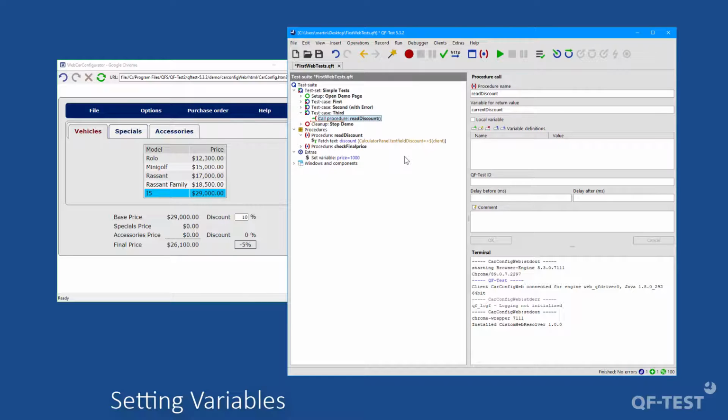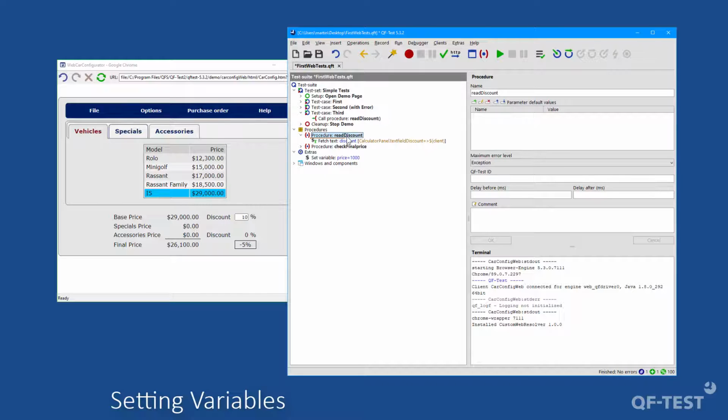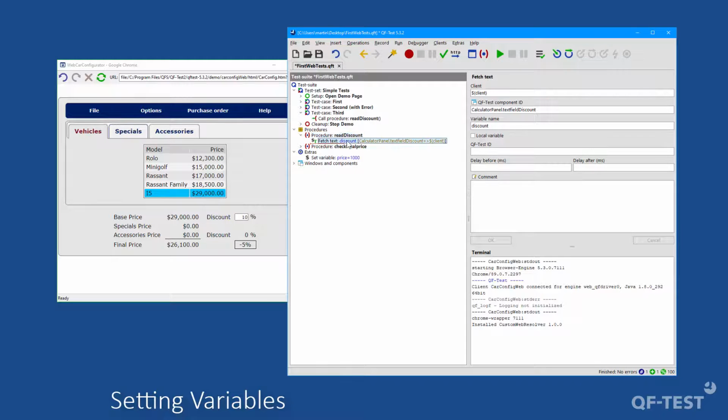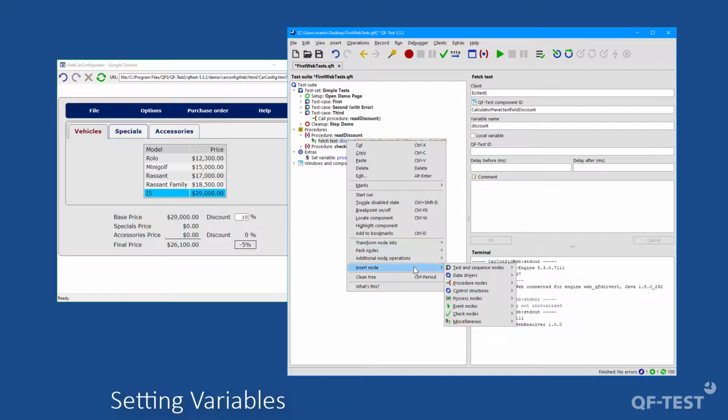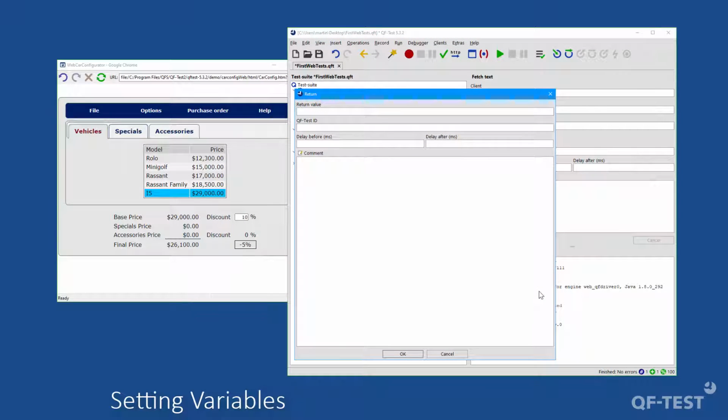And now one more step is missing. We would like to store the result of the procedure read discount into the variable current discount. So we need to go back to the procedure read discount and tell the procedure that it should give back a result to any caller, to any test case using that procedure. And for that, you can select the last node of that procedure, in my case the fetch text. You open the context menu, insert node, procedure nodes, return, because the return node is giving a result back to the call procedure nodes of test cases.